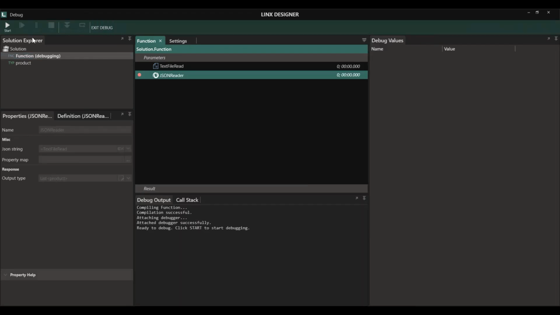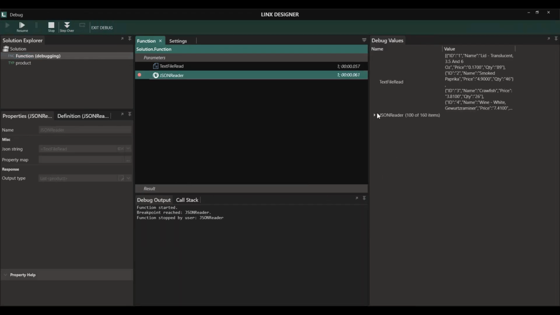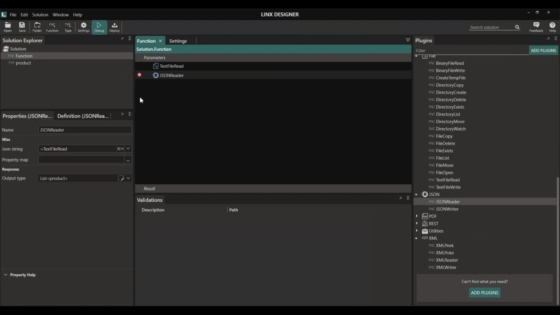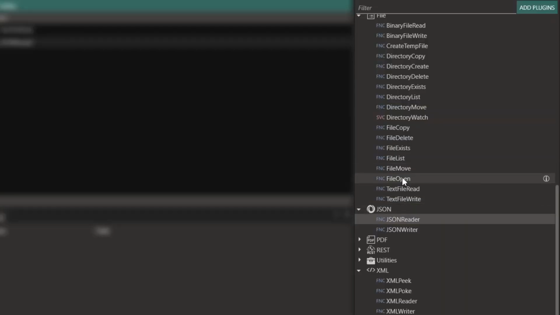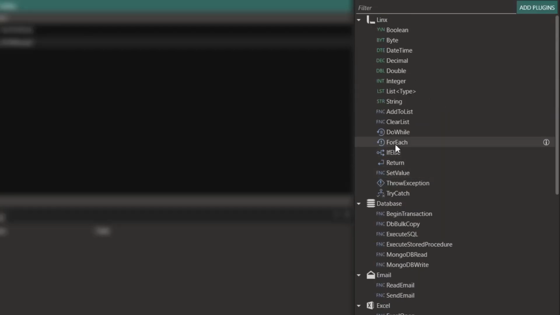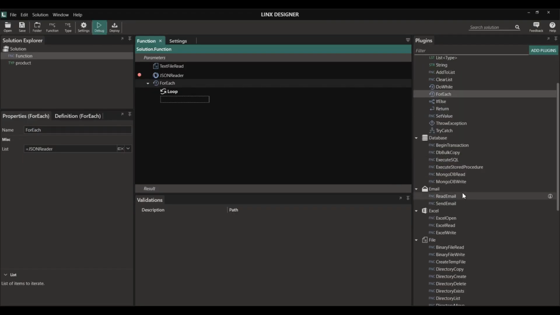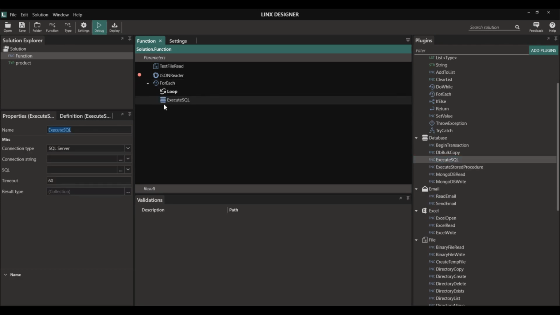When running the application in debug mode, we can see what the data will look like in runtime. You can insert this data into a database, host it on an API, put it into a file, whatever you need. But in order to access it, we will have to loop through the list. To do this, I'm going to use a for each component. And then simply select the JSON reader as my list. Then for each data item, we can choose whatever we need to do with it. For example, you can use the execute SQL component in the database plugin to insert this data into a database.